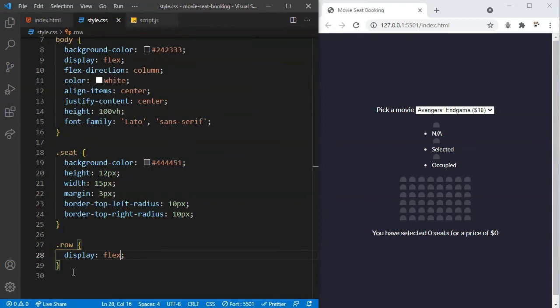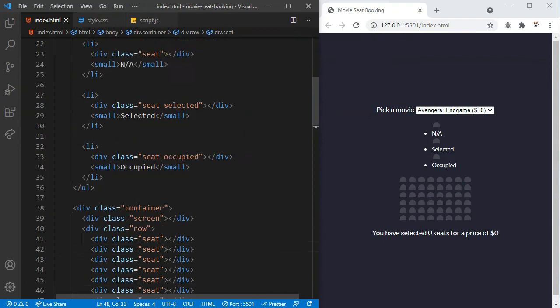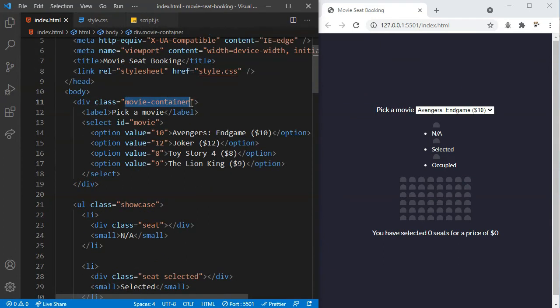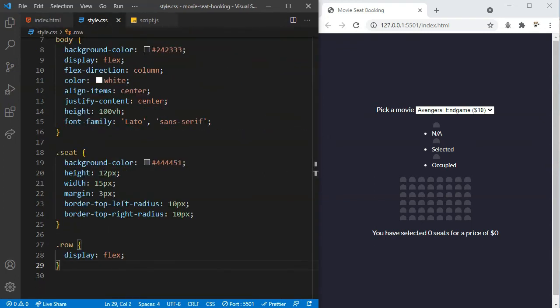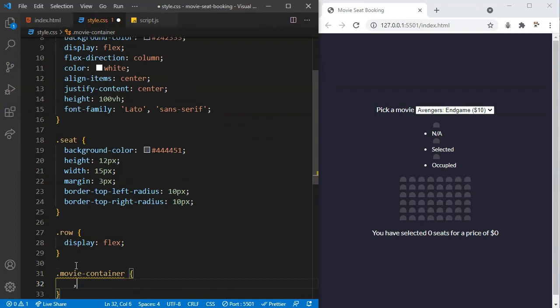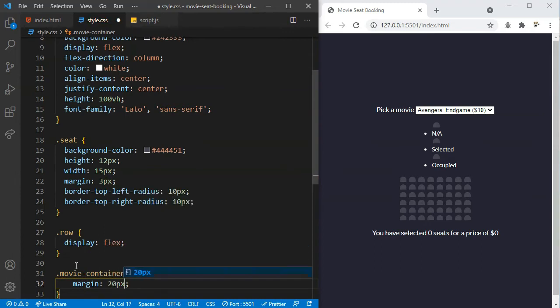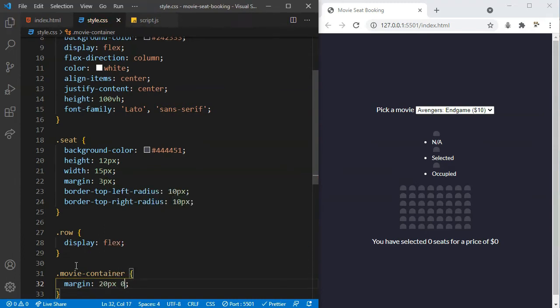So now it's time to select the movie container, this one movie container, which is containing all of these select options. So let's style that movie container. For the movie container, I'm going to give a margin of 20 pixels to the top and bottom and 0 to left and right. Okay.